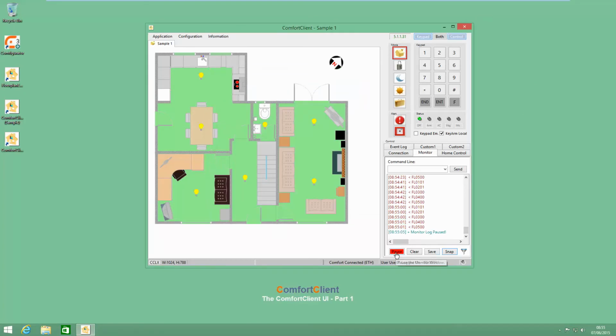So I can unpause my window, and you'll see it immediately filled in a lot of information very quickly. So anything that came in while it was paused is not lost. It will continue displaying that as well.